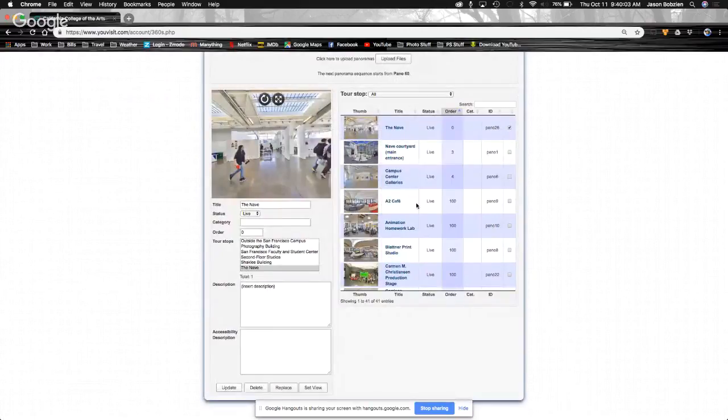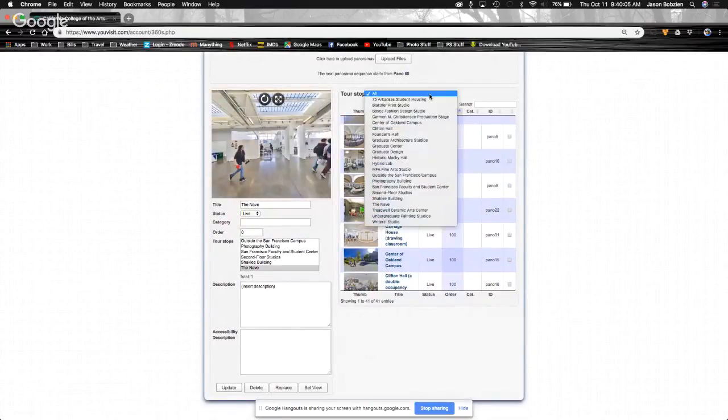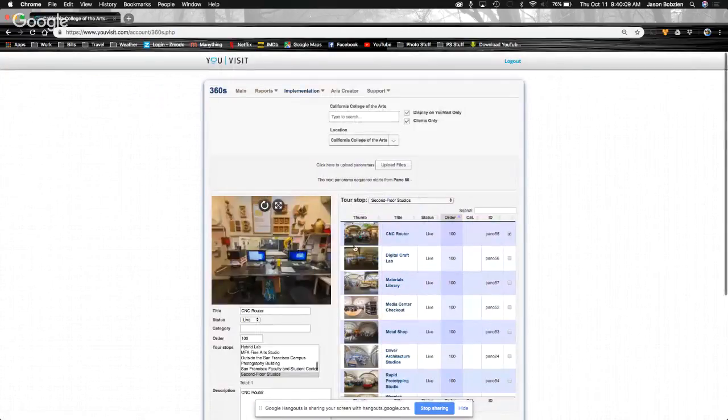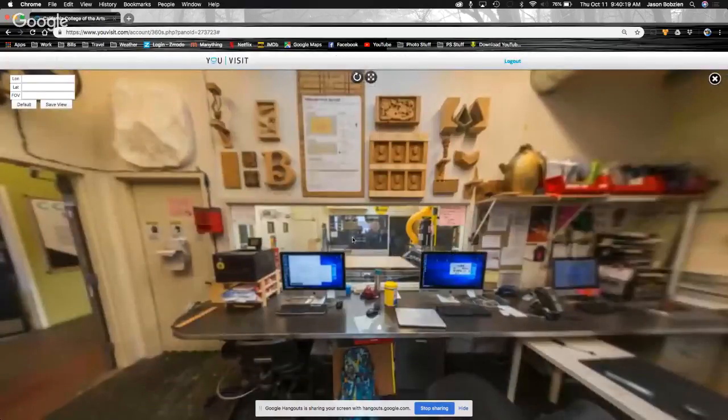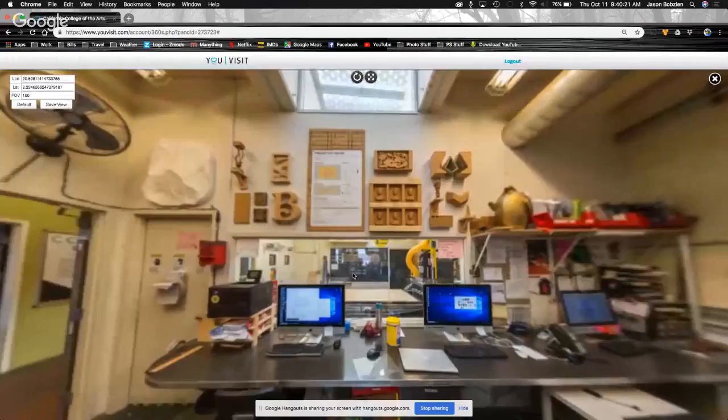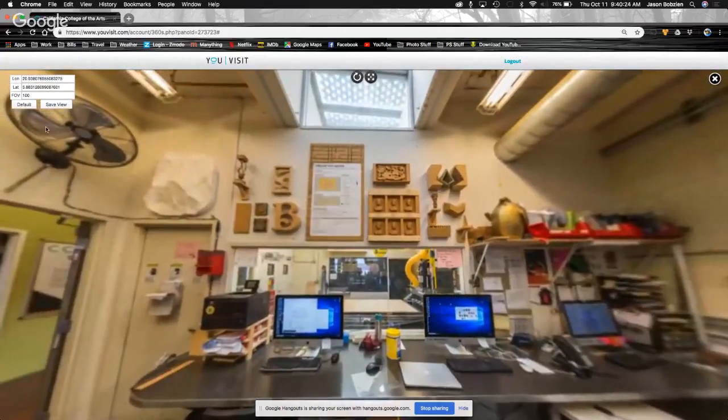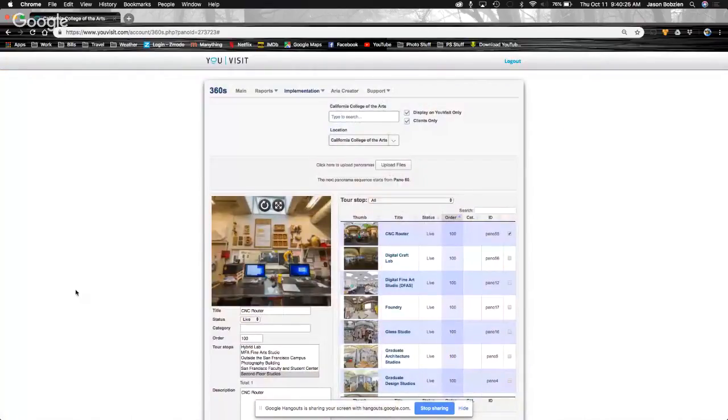Hey, what was that stop? I think it was on the second floor. What is this? So CNC router. If you want to change where this is looking, you can go into set view and then just move it up a little bit and then save that view. So the next time that it opens up, it's looking up now. So I can default that.